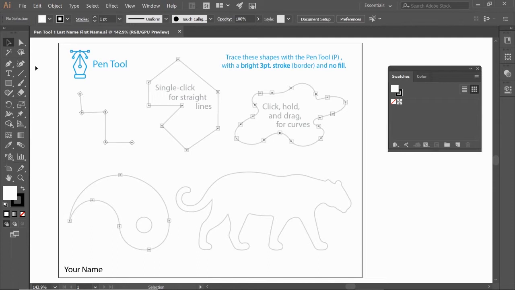Alright, there's two things that are really important for the pen tool. If you want to do a straight line like these two, you're just going to single click for straight lines. If you'd like to do a curve, you're going to click, hold, and drag. And we're going to tell you how to customize all that at the end. So let's go ahead and get started.